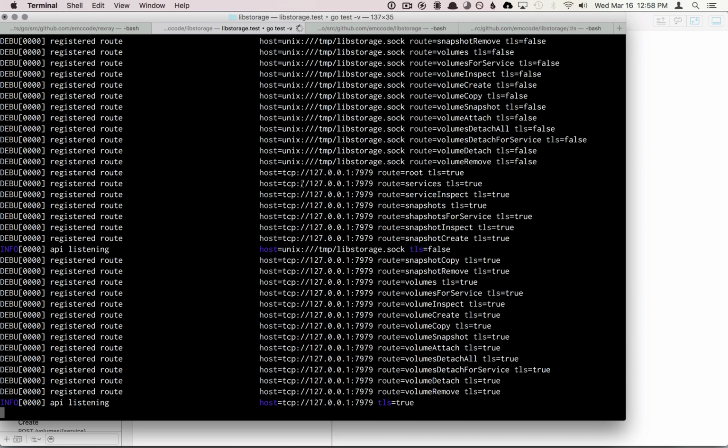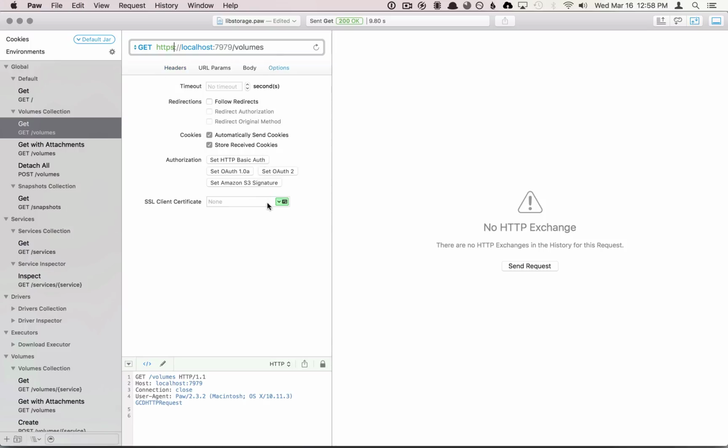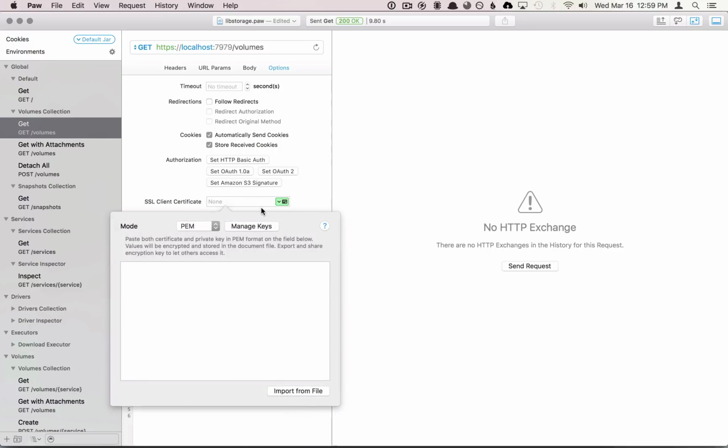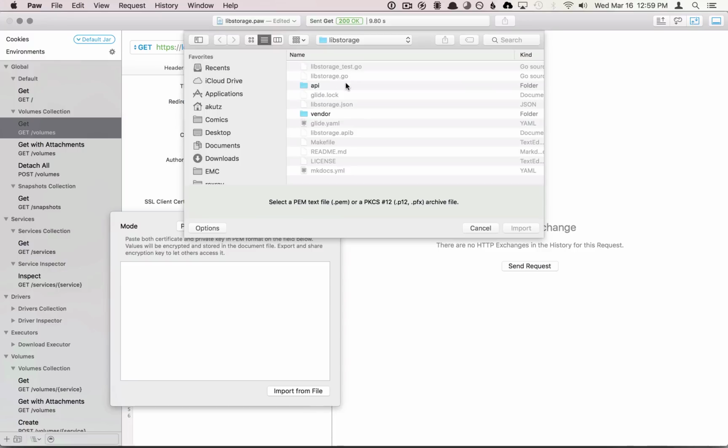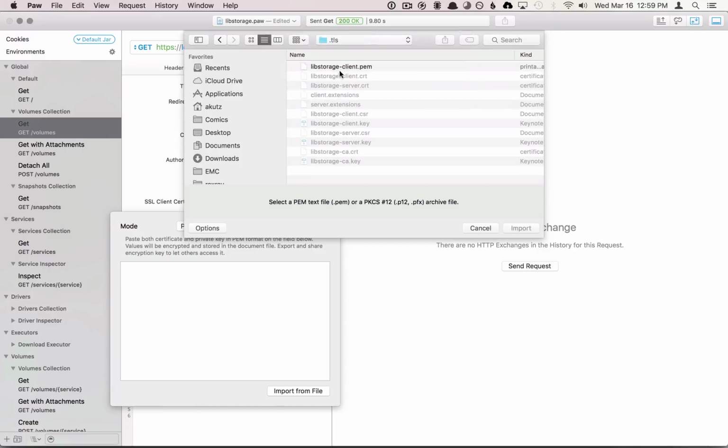Now it's listening on the TCP port 7979 but it's also demanding TLS. So one thing we'll need to do is under Options, we need to add an SSL client certificate, and we're going to import from File. And I already have that here.